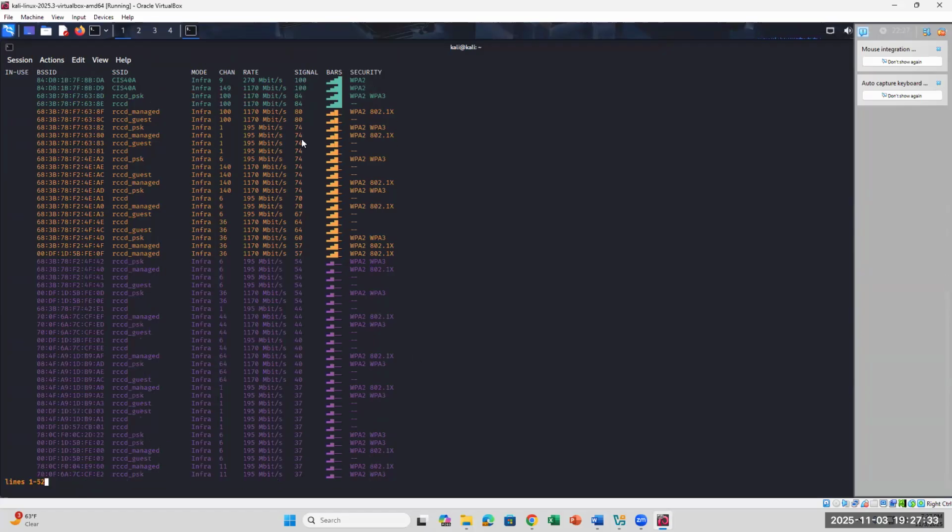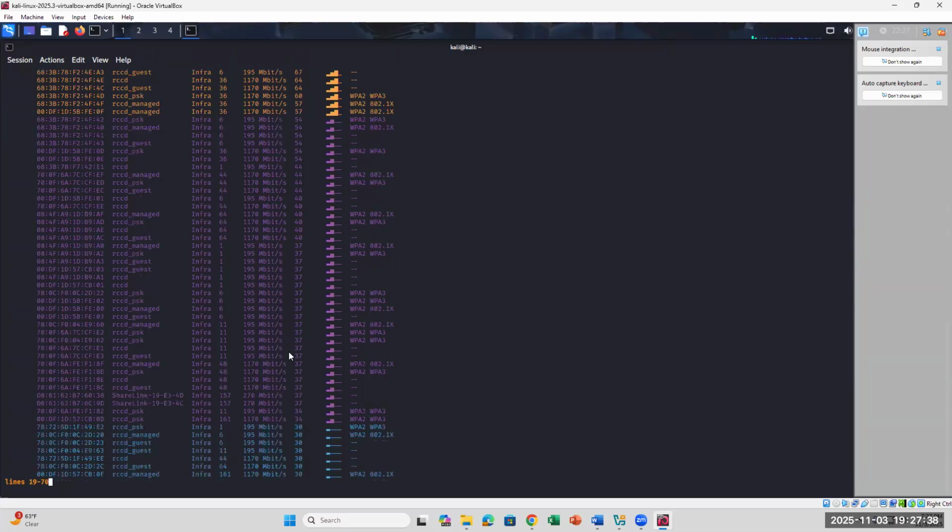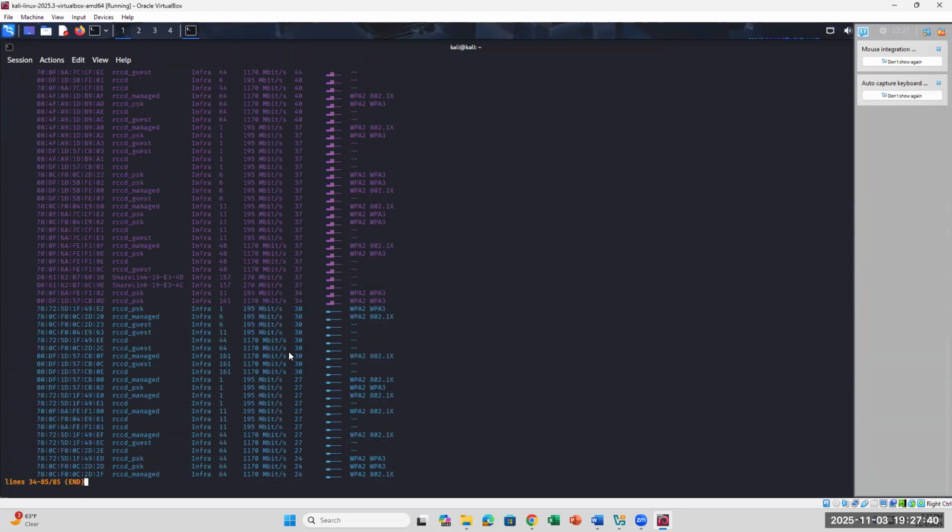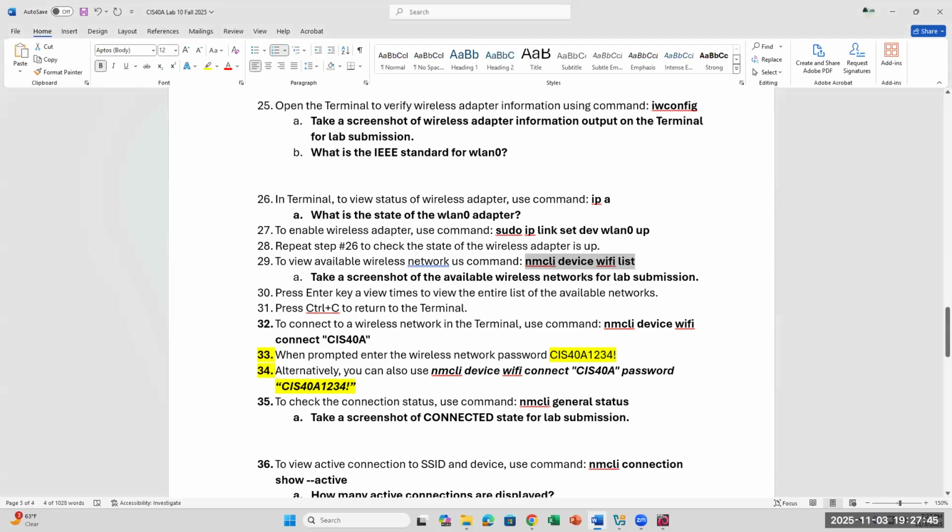Okay. And if you have a very large network, you just have to press enter to read all of your wireless networks that you see.